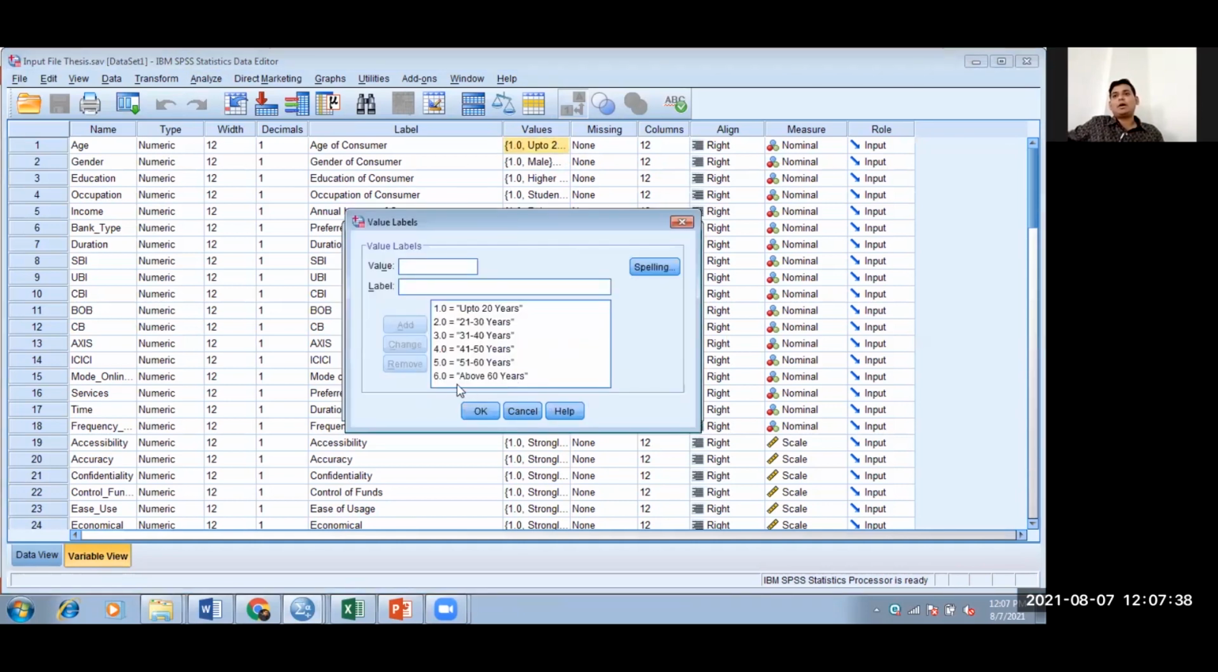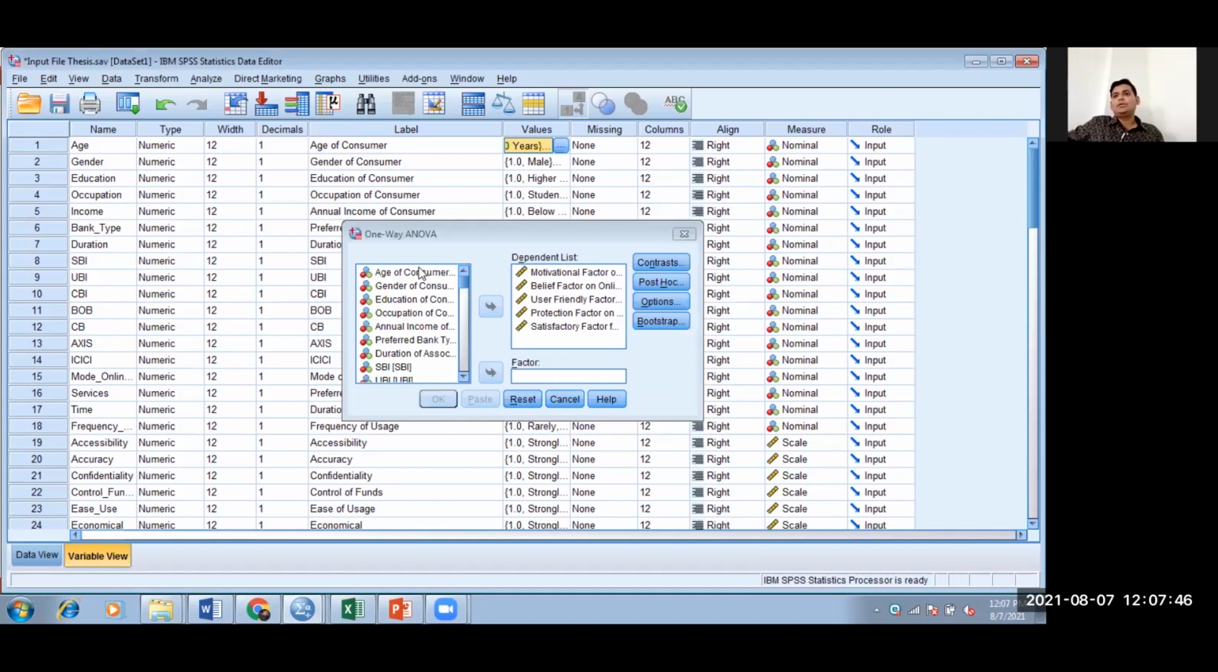6 categories. So you have to remember this 6, because you have to write it in the ANOVA, right? The category bifurcation you have to mention. So 6 categories. In factor, I will include age, and in the dependent list, as you can see, these are the ratio scale data.